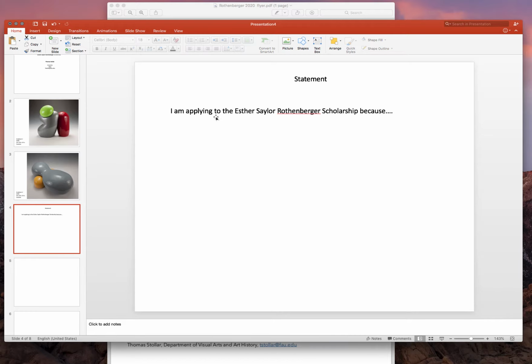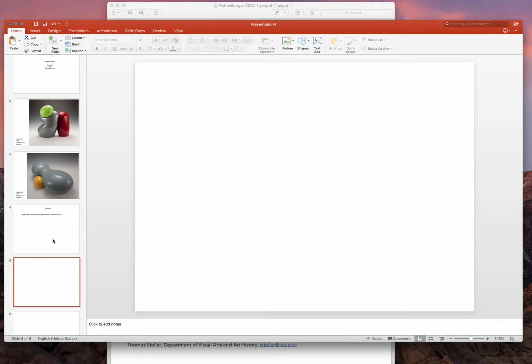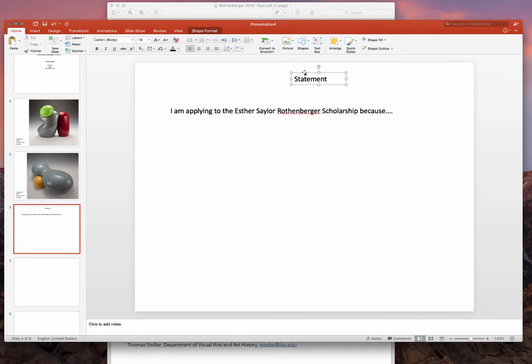You could put, if you have your 1 paragraph here, let's say, and there's some space at the bottom, you could put your budget there. As long as it doesn't look crowded, I think that's fine. Or you can create a new page and put your budget on the next page.